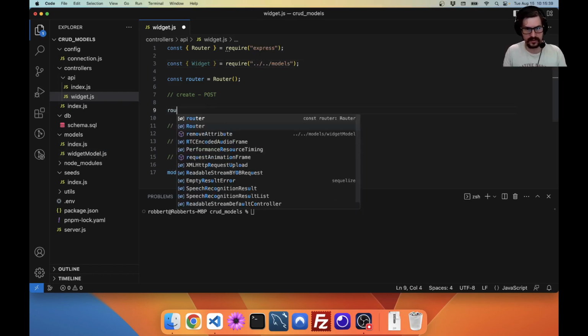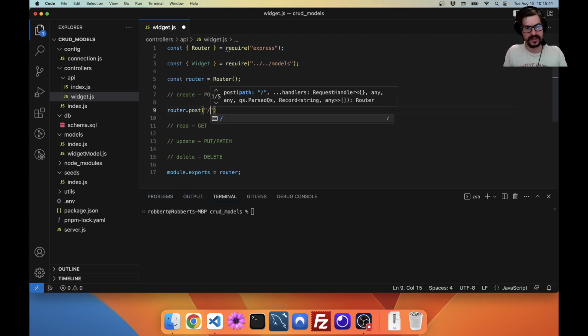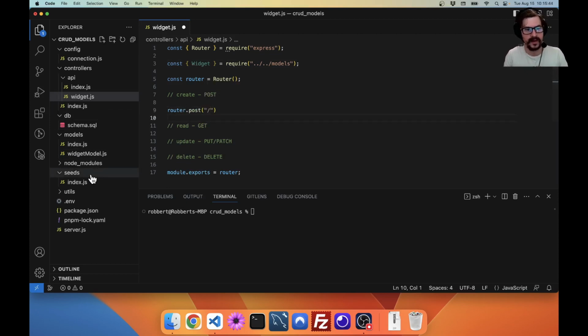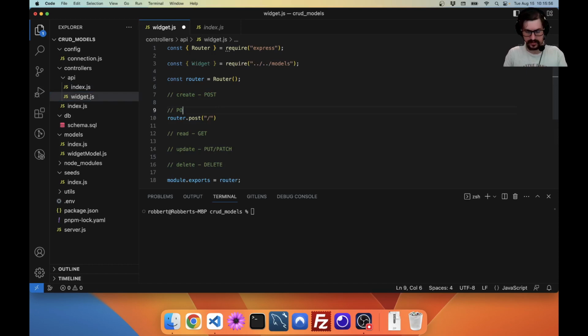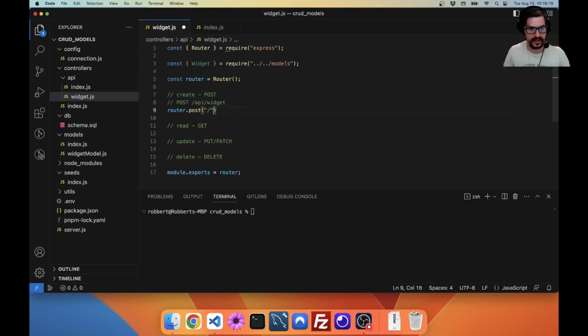So in order to do a post route, router.post, I'm just going to give it the slash. Why am I giving it the slash? Well, if I look at my controller index, I'm already going API widget. So that means if I have a slash here, this is going to be post API widget, which is totally fine. This is a good example of a RESTful API because it tells me exactly what object I'm dealing with, the widget, and it tells me that I'm post. You could say create here, but you don't need to because that's what the post does. You can already assume just by looking at the post that you're creating.